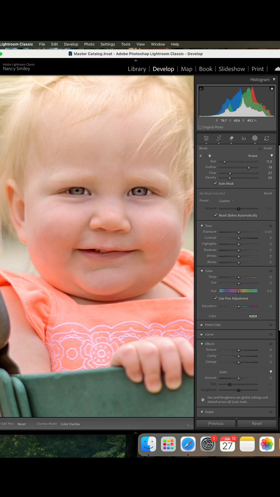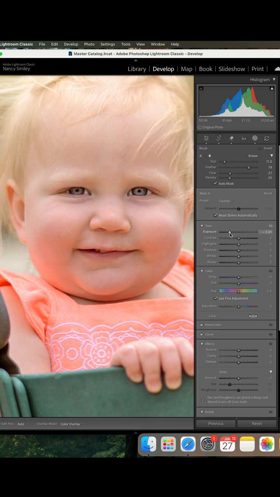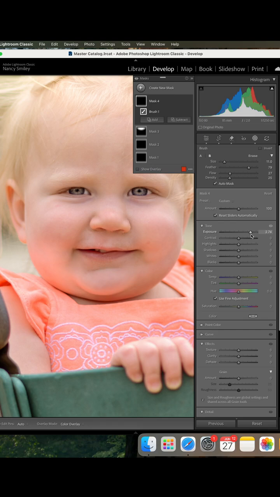I don't know what's going on. It might be a glitch. My computer might be slowing down or something. I'm trying to paint over her face here. Let's manipulate it and see if we can see the change. Oh no, it is changing. That's really weird. I don't know why it's not showing me the overlay. Oh well, we'll just go with it.